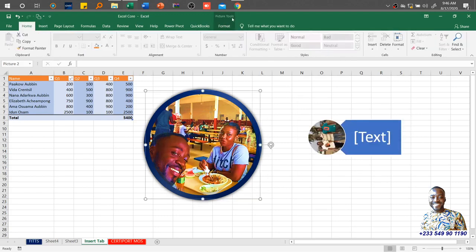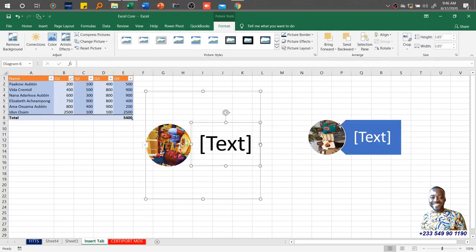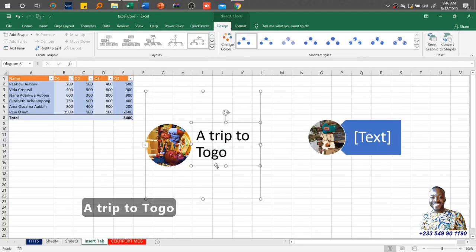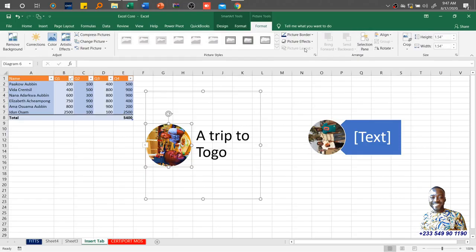So if I come and click on it, I go to my format picture, come to layout, then I select something like this, and I can give it a name. Okay, so trip to Togo. Yeah, pretty cool. So you see, once you do that, it gives you another SmartArt tool, but we'll later talk about SmartArt. Then I'll take my time to discuss all the tools under this SmartArt. So there's actually a SmartArt feature which is found under this particular picture tools tab.